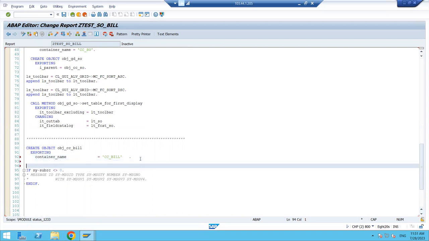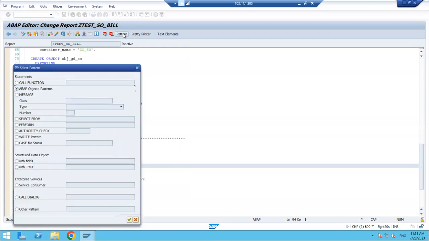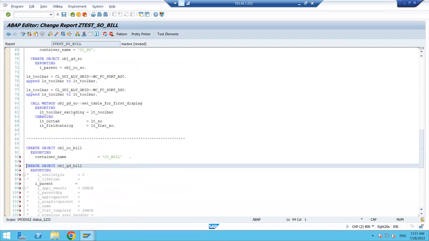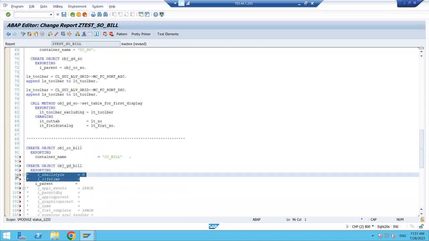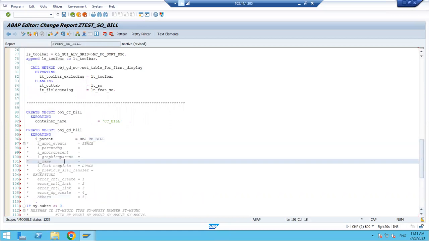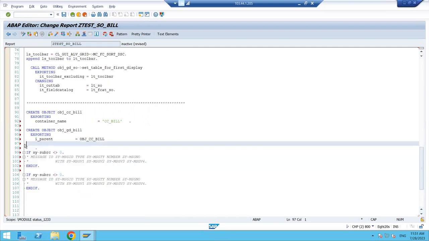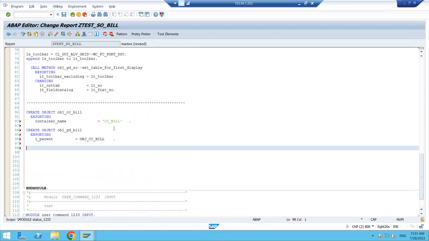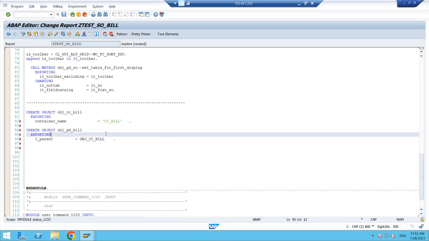Now this is for the custom container and for grid display. So one more object we need to create here, CL OBJ underscore, this is the grid display. And what is the parent object here? The parent object is OBJ underscore CC underscore bill. Fine, we are just creating the object, but I'm not declaring any internal table and I'm not fetching any data here. I will fetch it now.